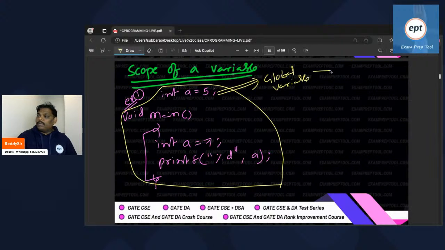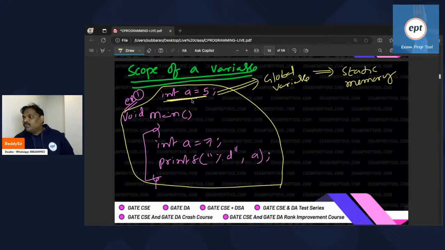Remember, global variable memory will be allocated in the static area. In the memory, one of the portions is called static memory. If you want to store something, memory is required, so you have to declare. When you declare, the meaning is I want memory for my variable a. Declaration is indirectly saying my name is a, I am an integer variable, I want 2 bytes of memory. Please create some memory.